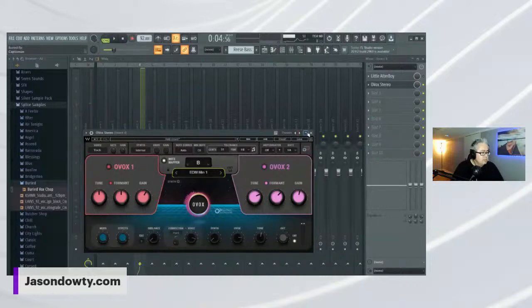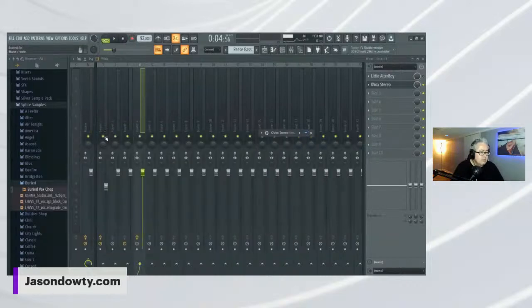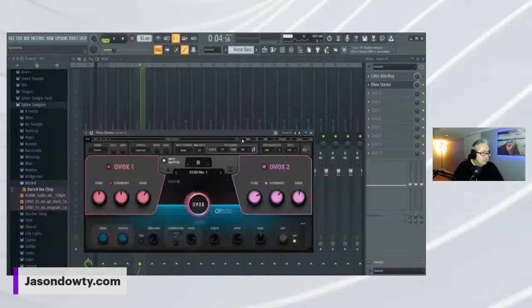Ooh, this might not be in B minor. I'm gonna turn this off. This might just be a better thing to build the song off of. Hold up. Might just build it off of this. Might be a better chant.